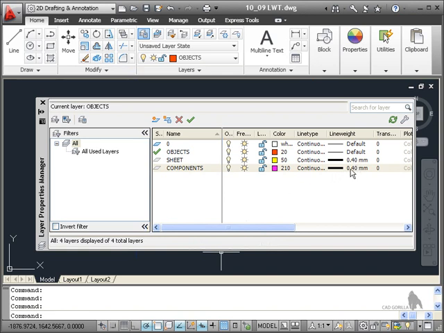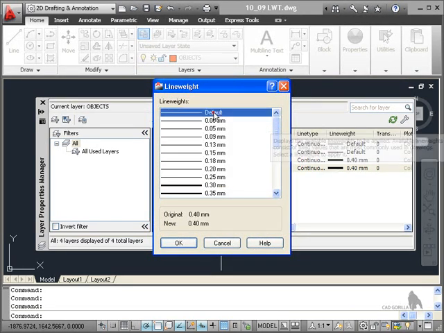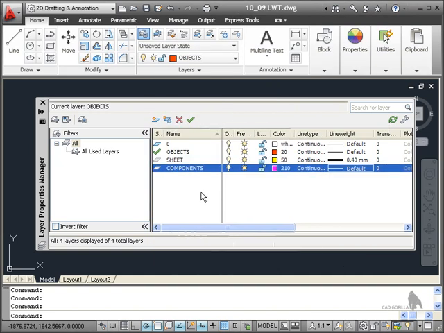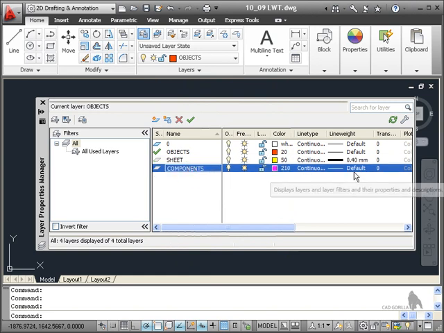I don't want it to have 0.4 millimeters. So I click there on the 0.4 millimeters, and that's going to just use the default line weight at the moment. And I'll OK that. So you can see there, Sheet uses a 0.4 millimeter line weight. Components is using the default line weight.